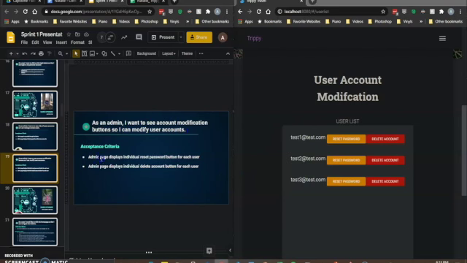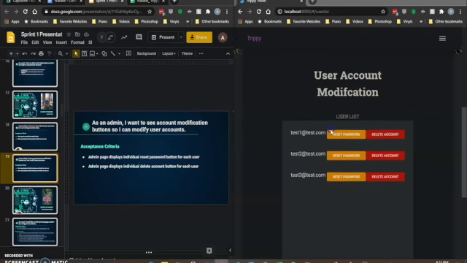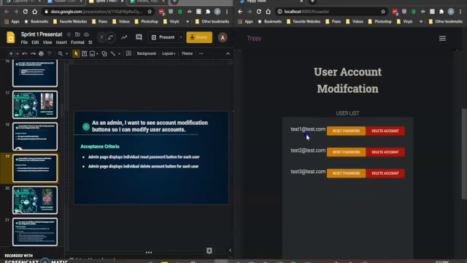Acceptance criteria 1 is admin page displays individual reset button for each user. So over here on our web app, you can see that each user has an individual reset password button associated with the user. And acceptance criteria 2, admin page displays individual delete button account for each user. And same thing over here, you can see delete account associated with each individual user.